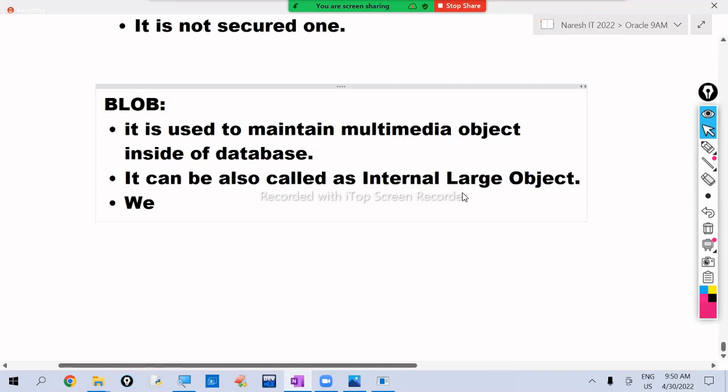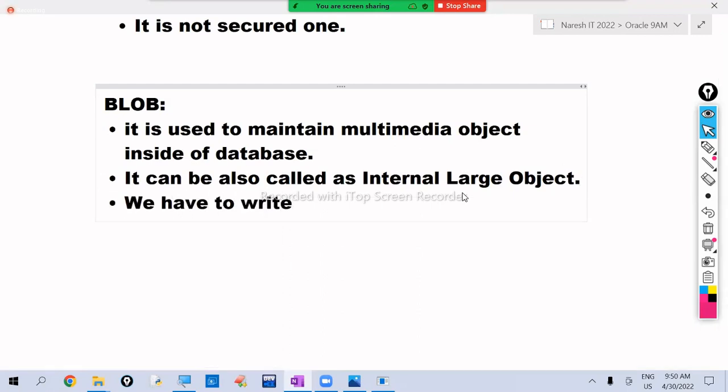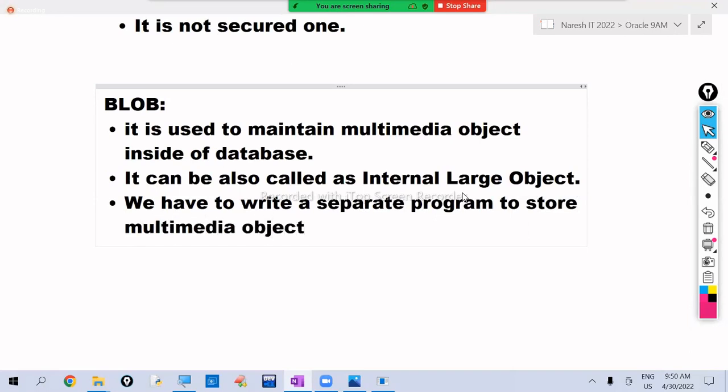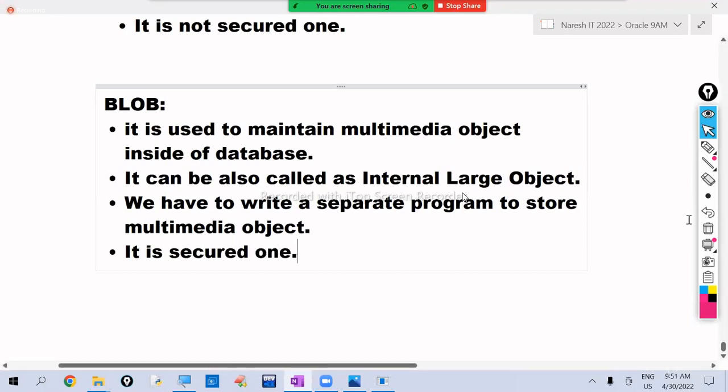So we have to write a separate program here to store the multimedia object. We need to write a separate PL/SQL program here to store the image. And BLOB is a secured one because the image is stored inside of the database. If anyone removes the original image, no problem. We can get it from the database.